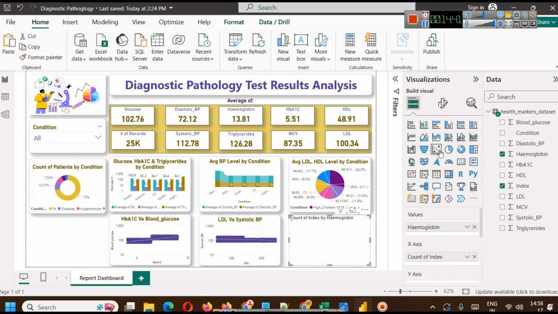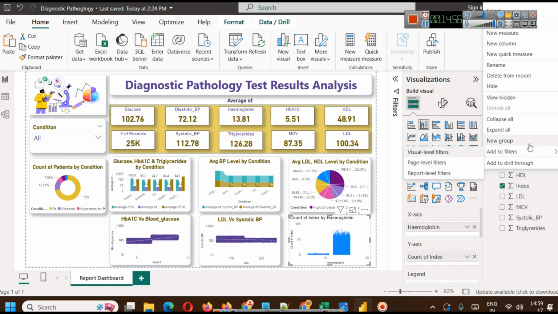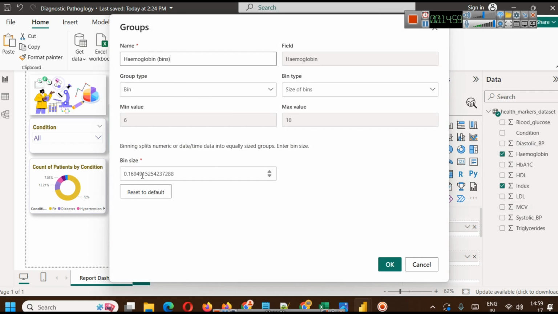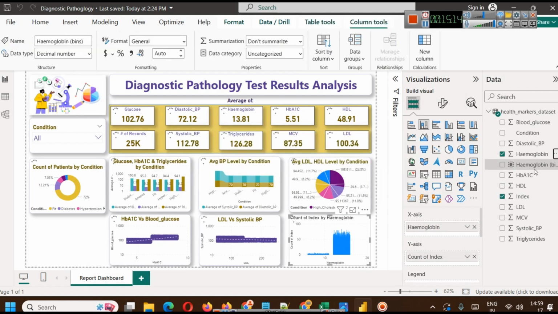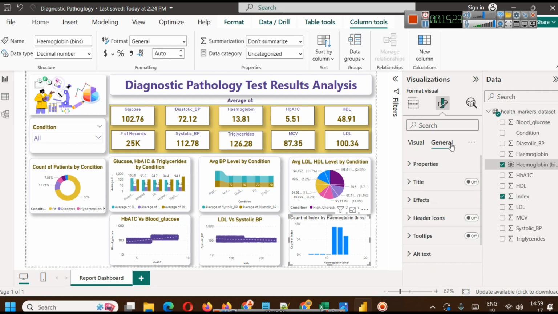You can also use a scatter plot here and see that, but we will go with the stacked chart. And here, if you want to further reduce the number of groups, we can also click on hemoglobin and create a new group. Here the bin size is 0.16 hemoglobin. Let's say we want to break them into bins of 1.5 hemoglobin range. So we have the hemoglobin group here. Let's drag it. Now we will have fewer values here, and this is the distribution.